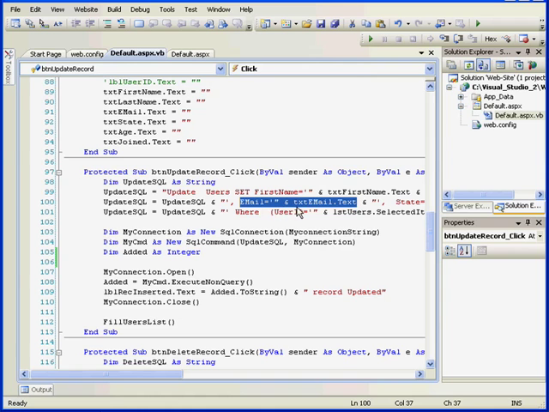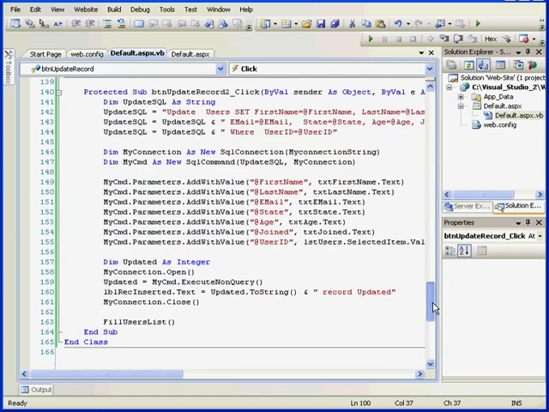We use syntax like this: email equals, and then we retrieve the value from the text box txt email. Here we've replaced the text box with a placeholder. This type of coding is valid for SQL providers. In other words, parameterized commands vary from provider to provider. For example, the OLE DB provider uses a question mark, and later this parameter is identified by its position in the SQL string. Let's go back to our SQL Server provider.